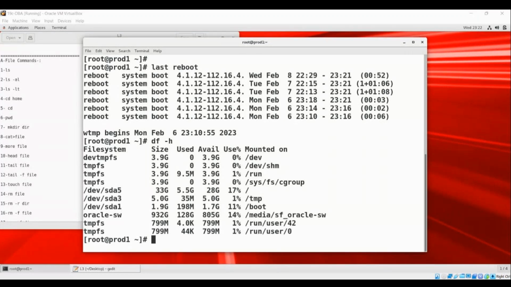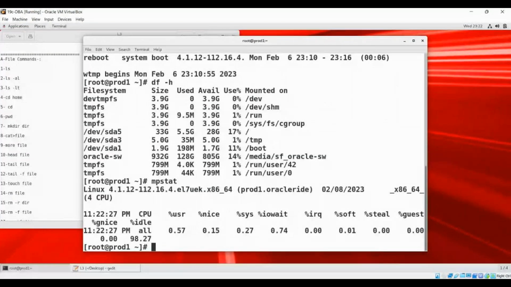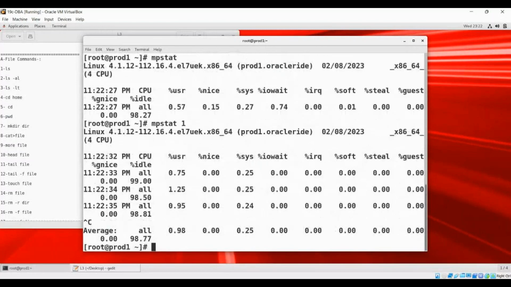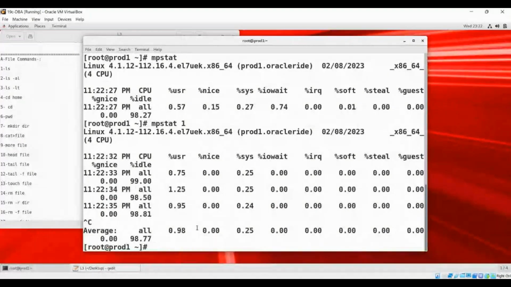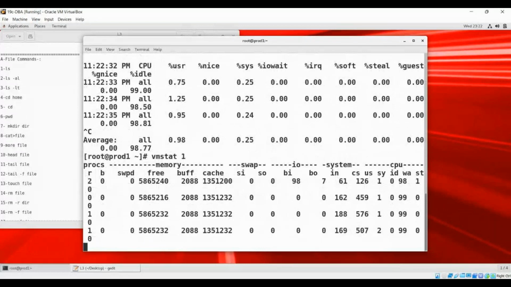Then there is the mpstat command. So mpstat 1, like this it will display the statistics of your server. So you can use the top command, you can use mpstat. Then we have virtual memory statistics, so we have vmstat 1. This will display the statistics of your machine.